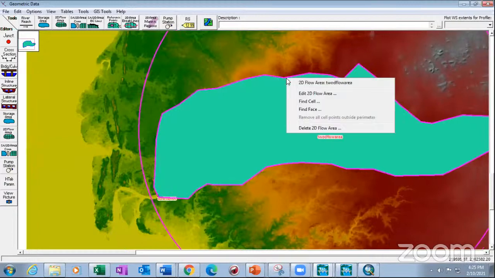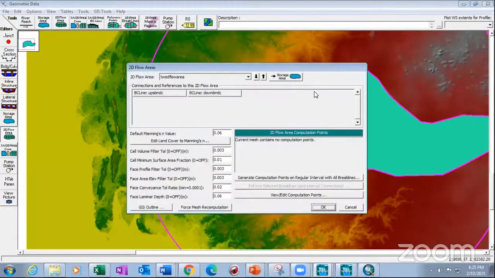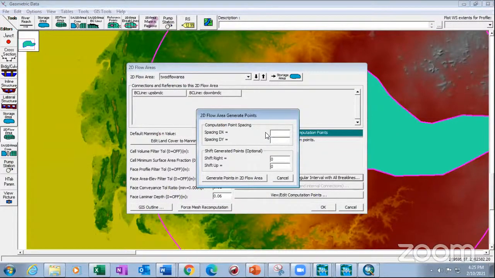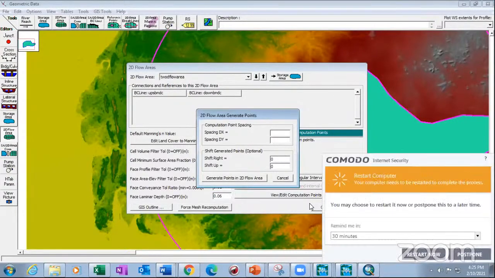Once you right click on this area, you just say edit flow area. Then you say generate computational grids. See, this is dx and dy. What is the meshing size you want to keep? You should put the values here. I simply cannot say it is 300, 400, 500, not like that. You must compute it based on the Courant number.